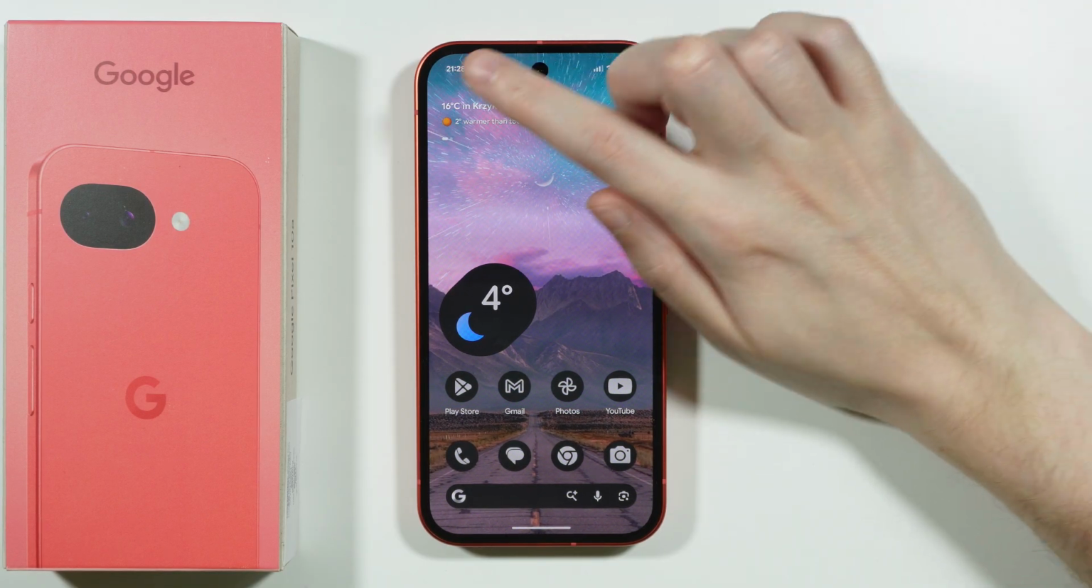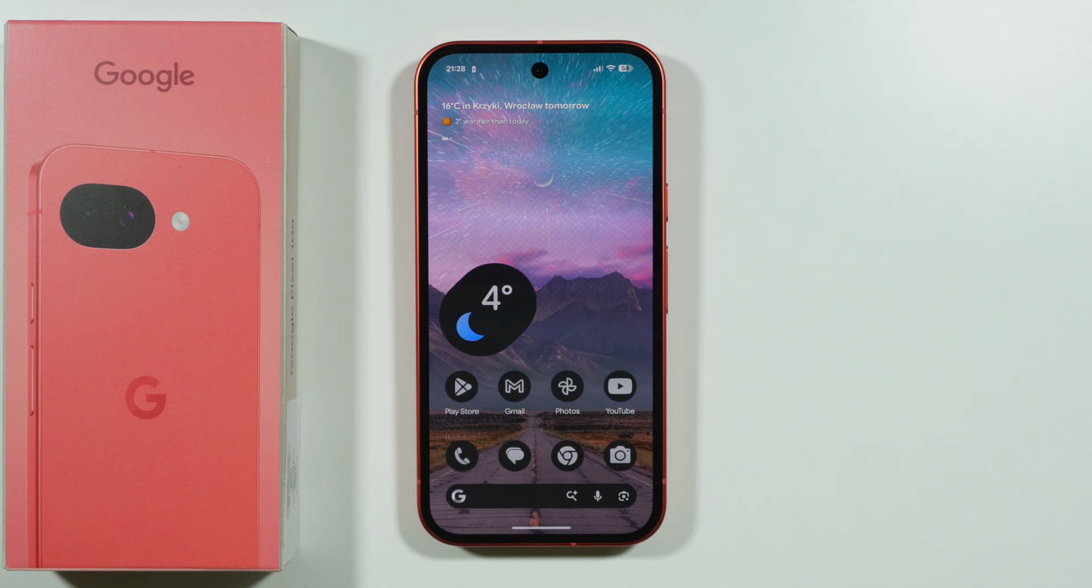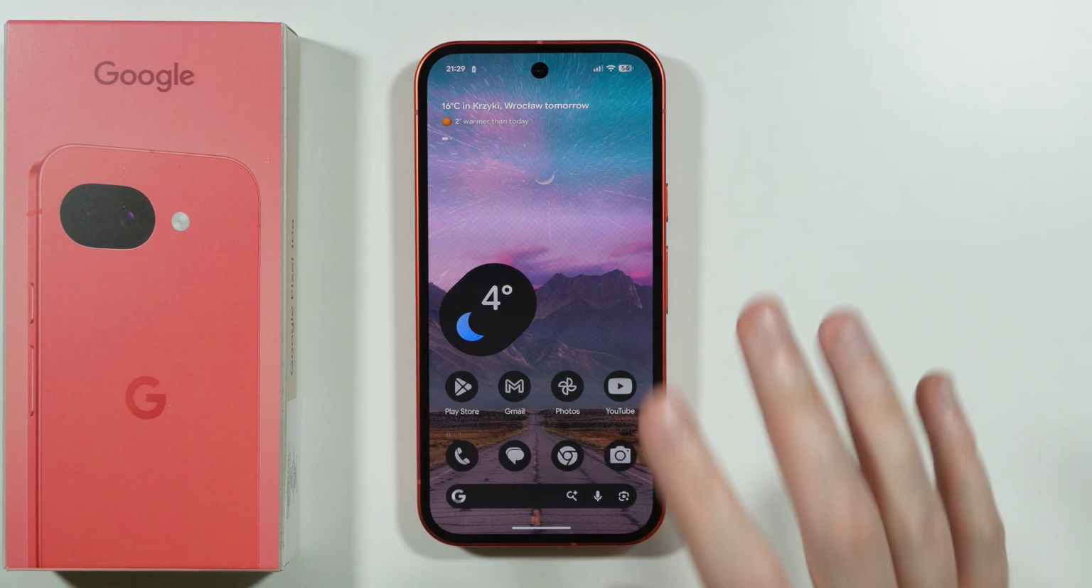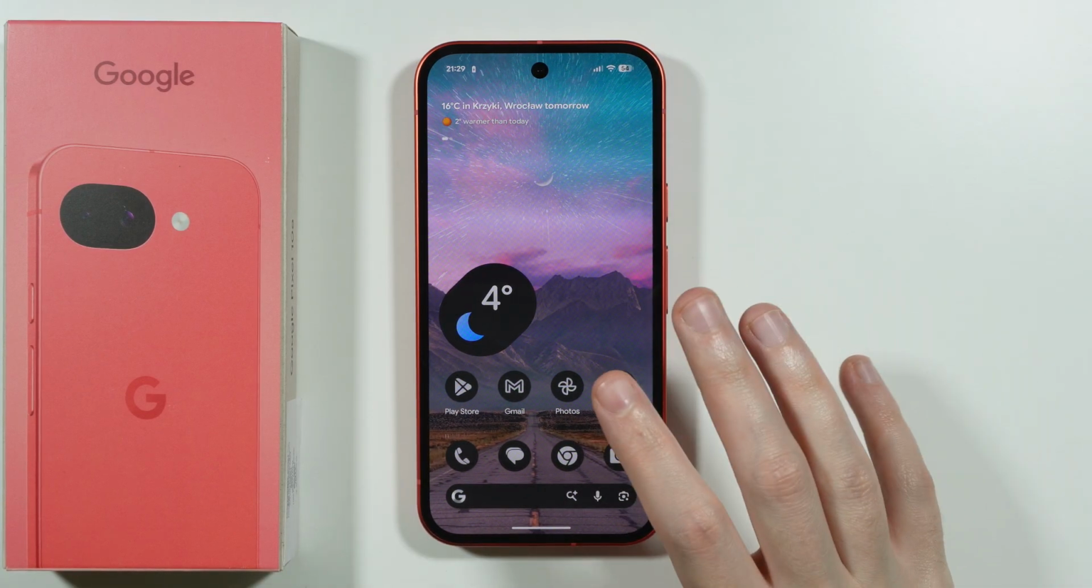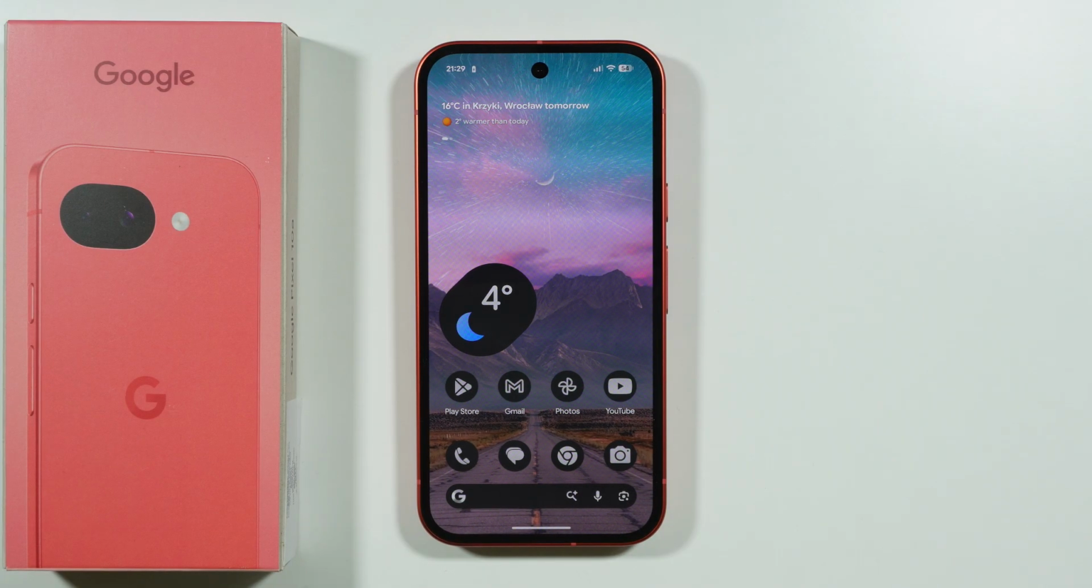Unfortunately, the At a Glance widget and the Google search bar that we have on the main page of the home screen, they cannot be removed or moved at all. The only way to get rid of them is by using a custom third-party launcher that you can, for example, get from the Play Store. But if you want to stick with the standard default Pixel launcher, you cannot really move these widgets or remove them, as I mentioned. So that is pretty much it.